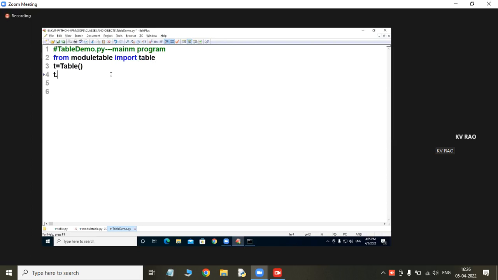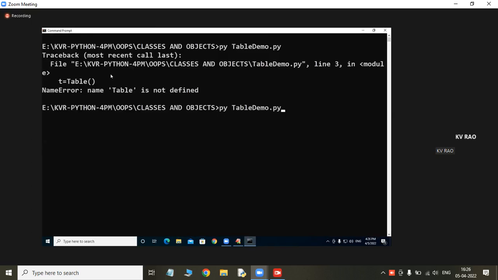I will call t dot what? Get table. Get number also you can say. Well, you say t dot what? Get number. No need to import the functions because functions are the part of what? Class. Once you import the class, automatically functions will come or not? Yes. Please save this and see the output of it.